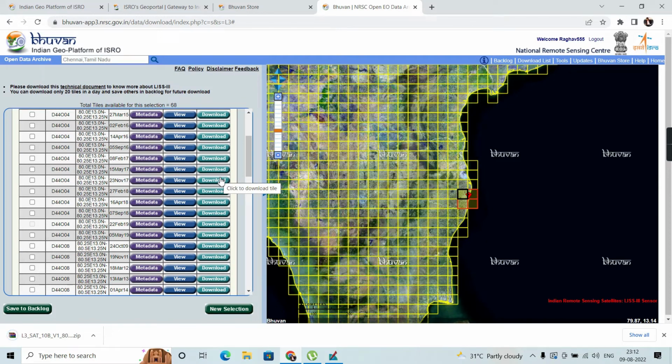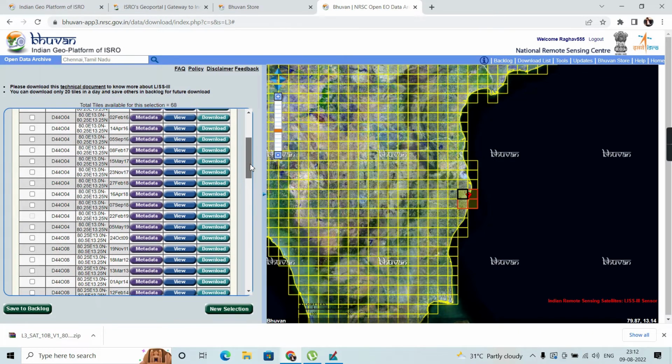I just have to make sure that all the remaining three tiles are on the same date, right? So the date which I have marked here is 22nd February 2019. So I just have to make sure that the remaining three tiles are also captured on the same date. Okay, so let me just go down further.